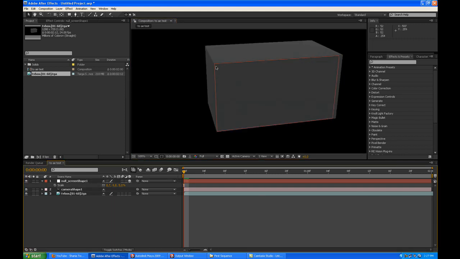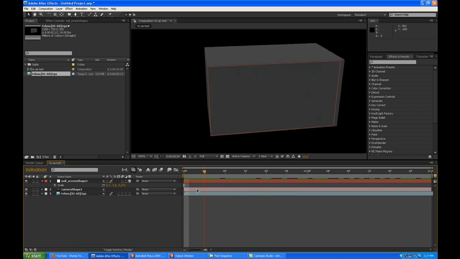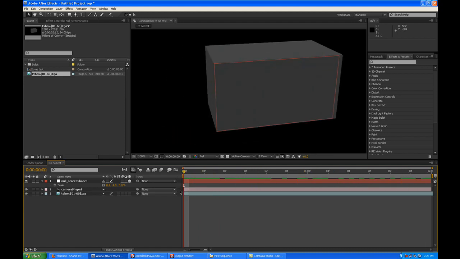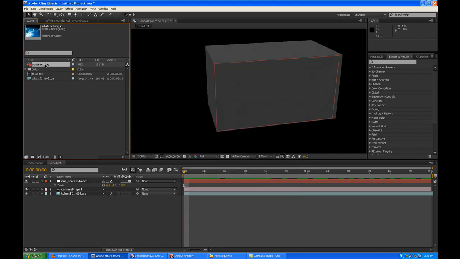Great, now we have it exactly framed again. We can just move the animation and see it's exactly sitting in place. Okay, so right now you can just go in and import an image, say some image.